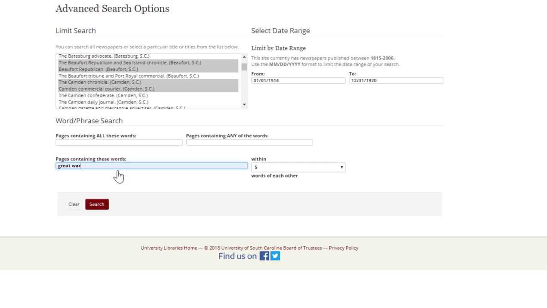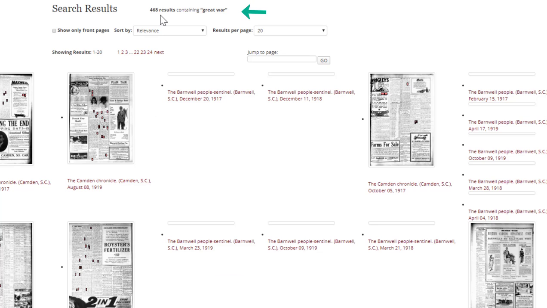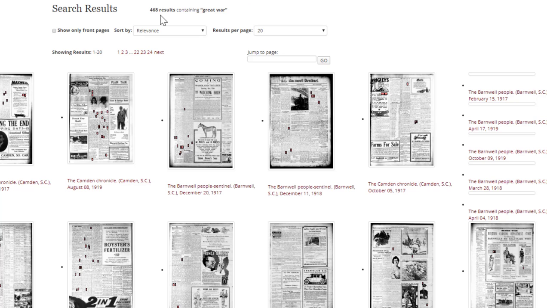You can choose how close you want the words to each other, within 5, 10, 50, or 100. I usually just stick with 5. 468 results is a little bit easier to handle than the 11,000. Let's move to the next tutorial to learn about reviewing your results.